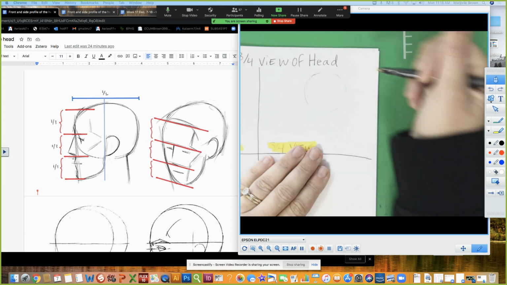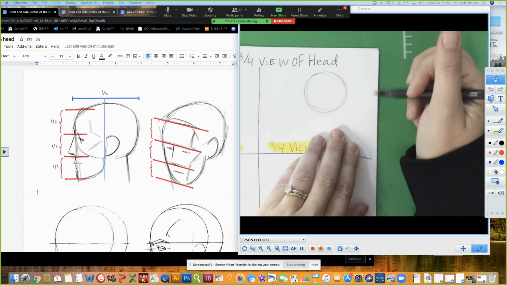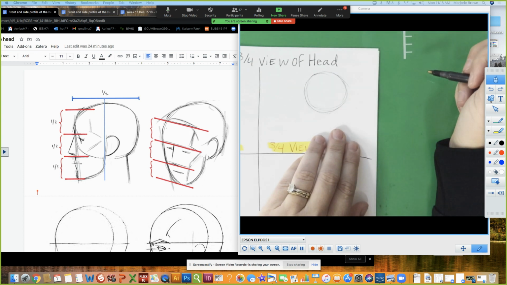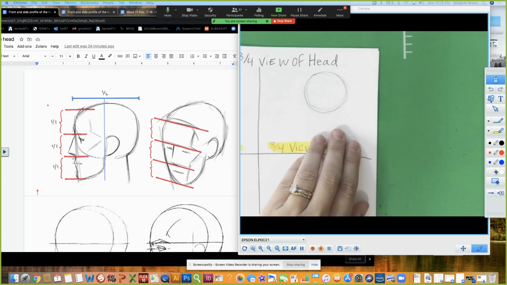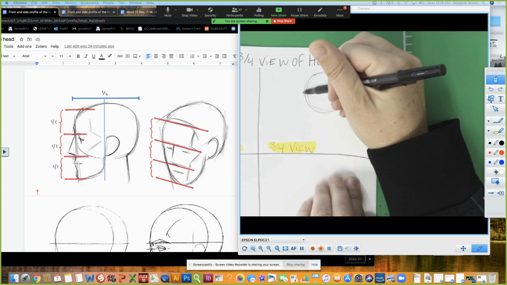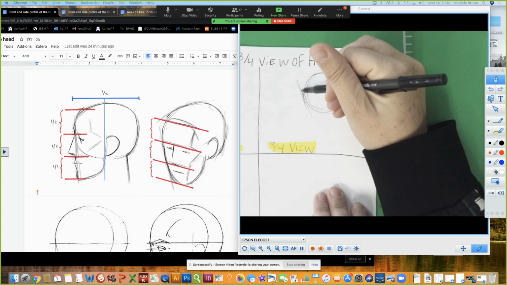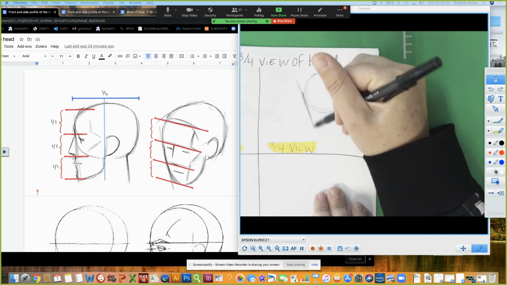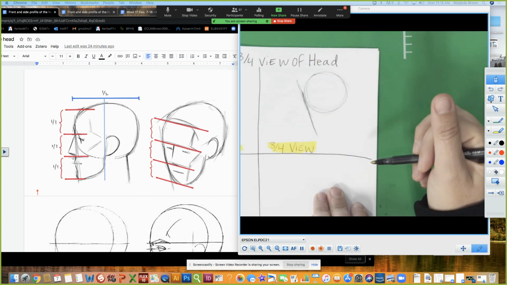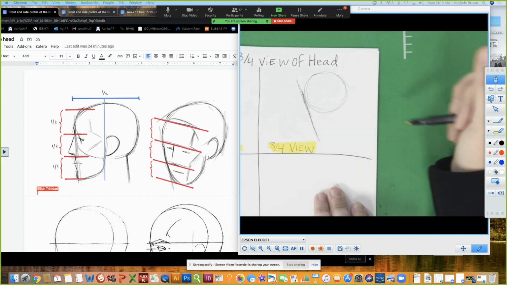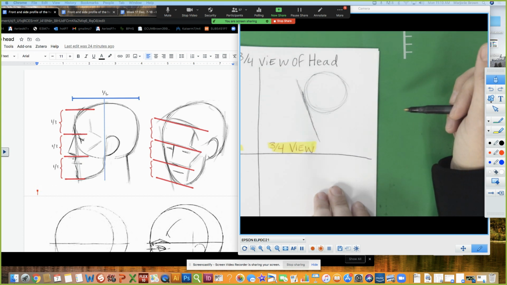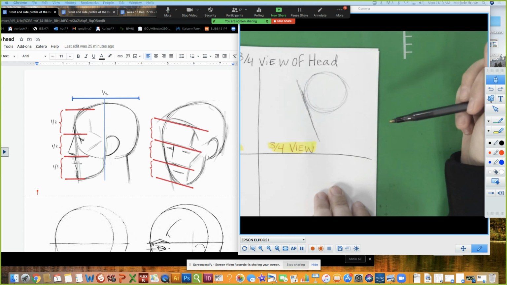Maybe I need to make it a little darker. Why is it not picking up? All right, there's my circle. What I noticed that they did is like a diagonal line right here. So I'm gonna draw that diagonal line. It's a circle and a diagonal. It's pretty basic.